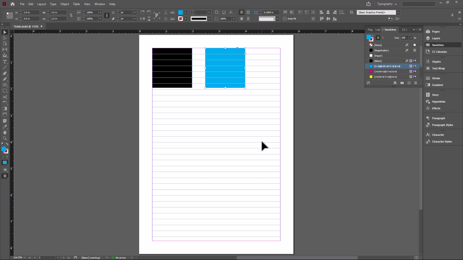The baseline grid is basically for when I work with text, and the document grid I use at times when I want to create certain kinds of layouts.